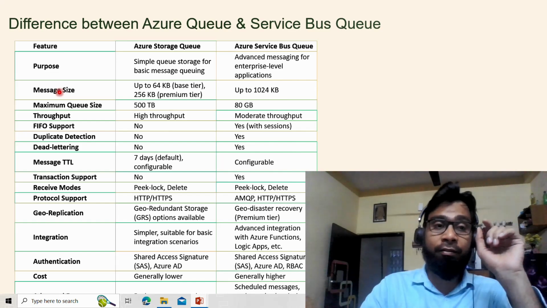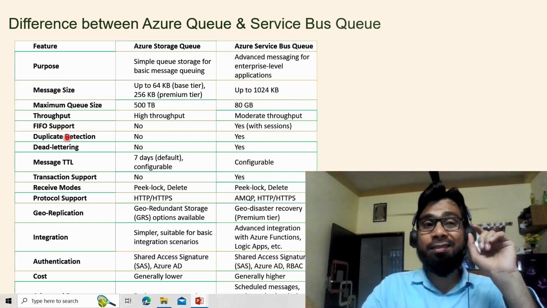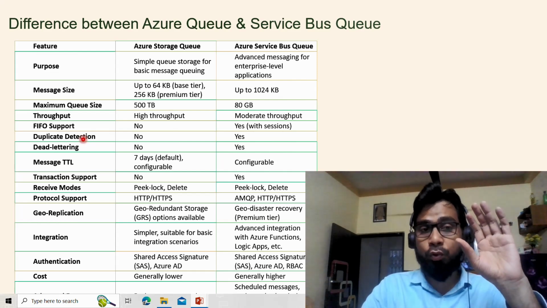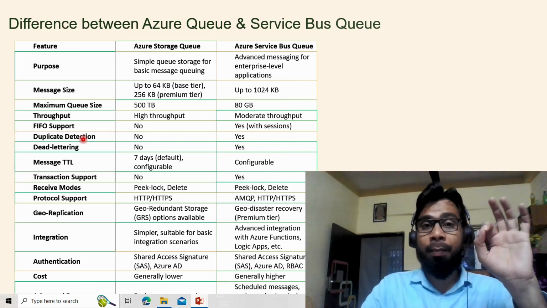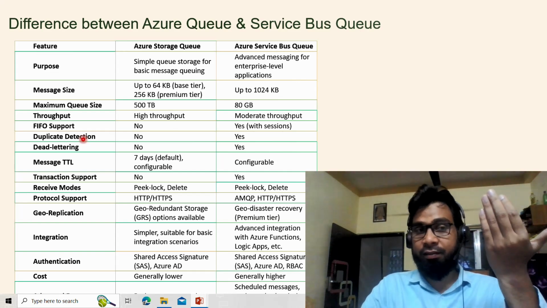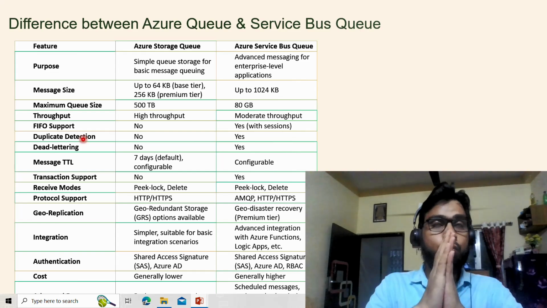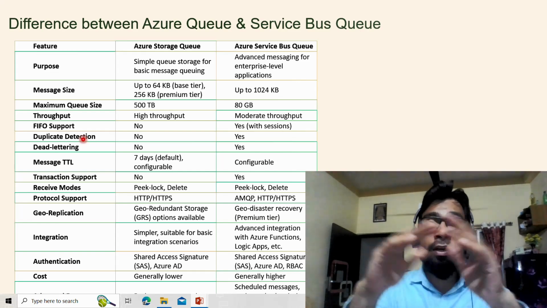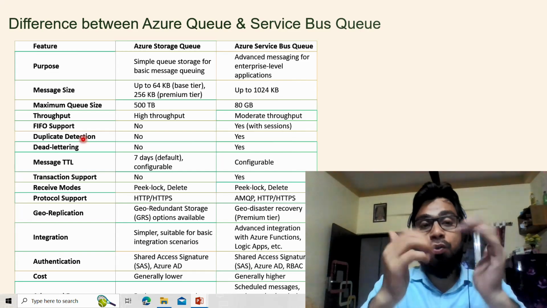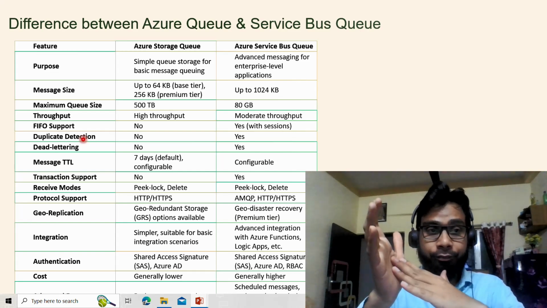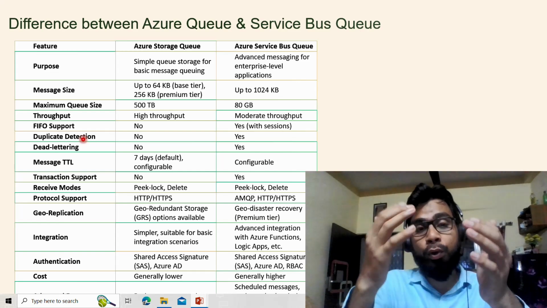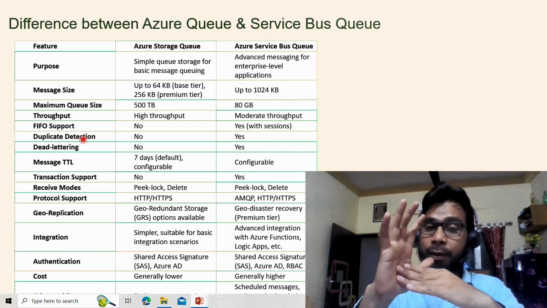Apart from that, we have a duplicate detection mechanism. In Azure Storage Queue, we don't have any mechanism to delete duplicate messages, but in Service Bus Queue, we can delete the duplicate messages. The same goes for the dead letter queue: in Storage Queue, we don't have any dead letter queue. If required, we can create a queue called failure messages and save the messages there. But in Service Bus Queue, we have a dedicated dead letter queue where we can put the message if we are not able to send it.